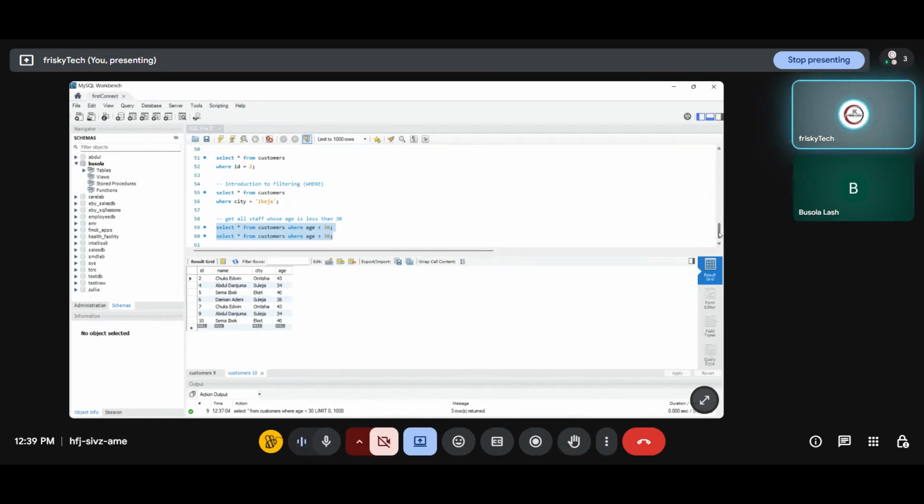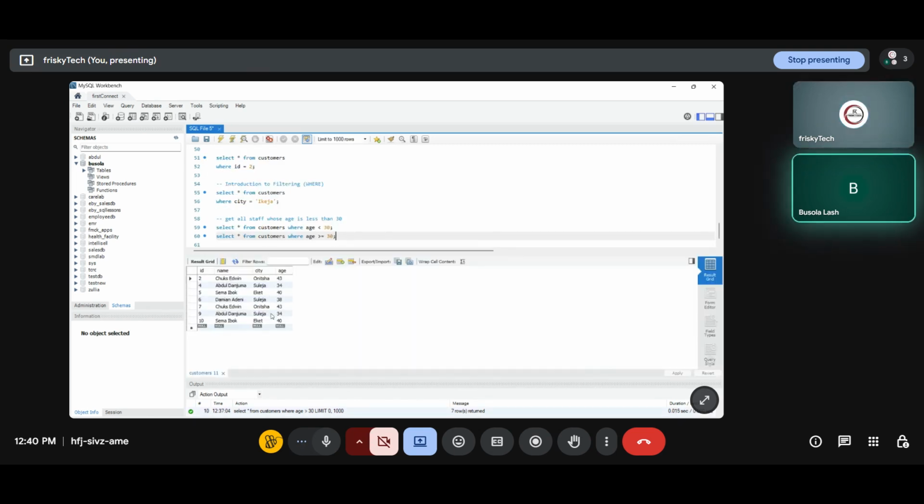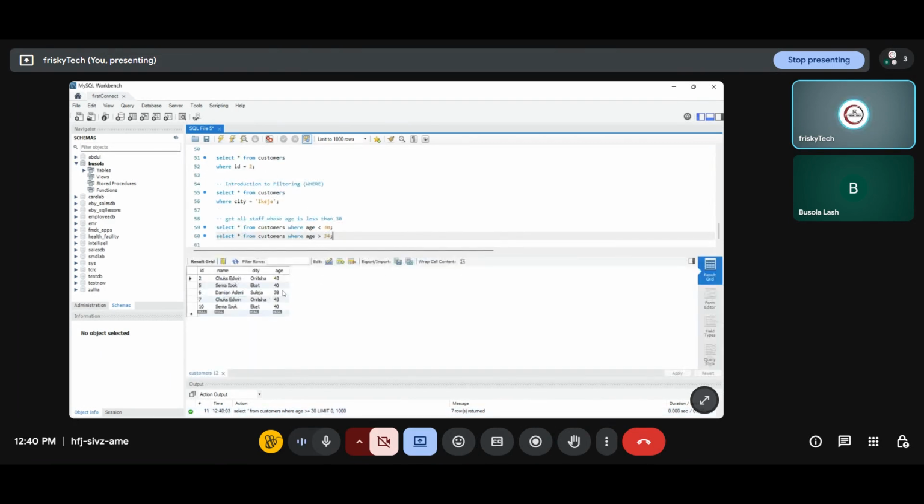So that's about the where clause. I did that for less than and I did that for greater than. And you could still do greater than or equal to if you want the 30 inclusive. There's none with age 30. Let's say 34. We have a 34. If I say greater than 34 and I run this, you will see there's no 34. Do you have 34? We had 34.